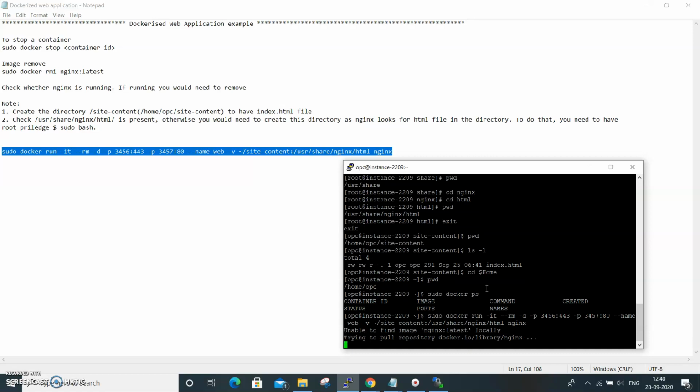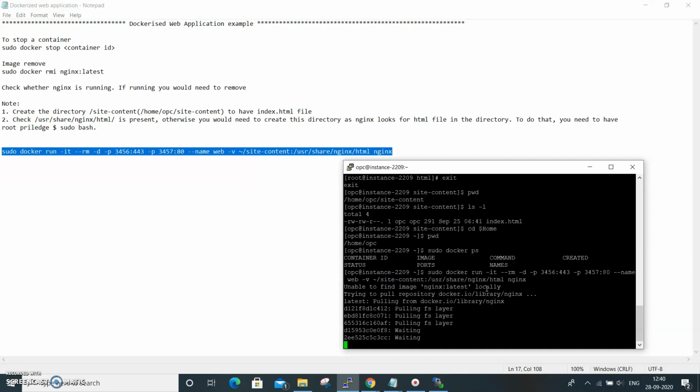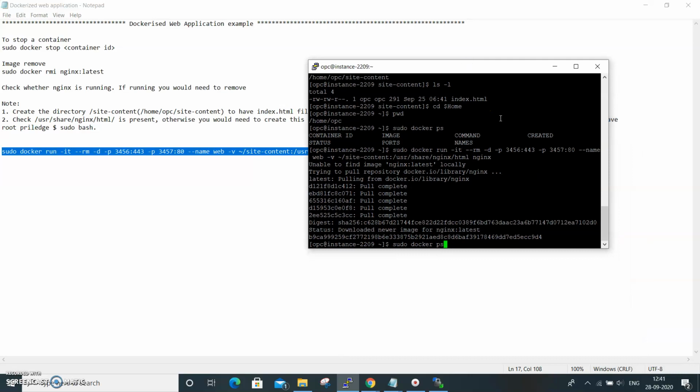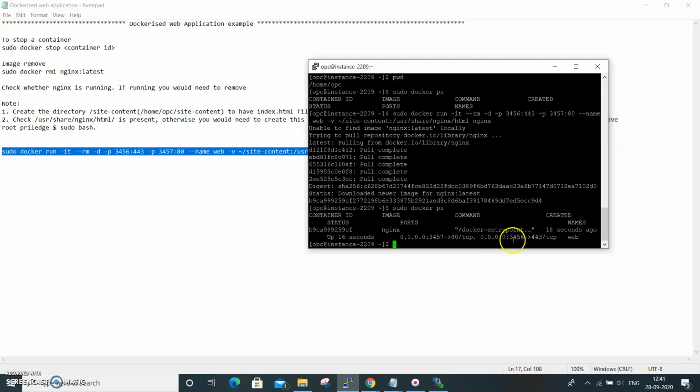Now it is trying to build that image, pulling that image and recreating nginx, because we have dropped the container and removed that image, so it is trying to pull from the repository. It has now been created. Now if you look at sudo docker ps, it is running, and you have the ports as well over here.